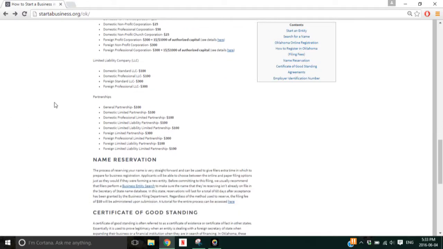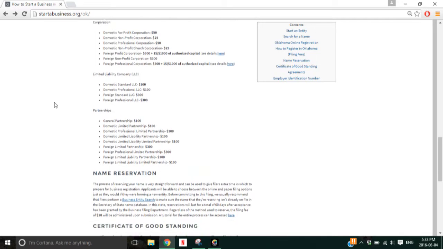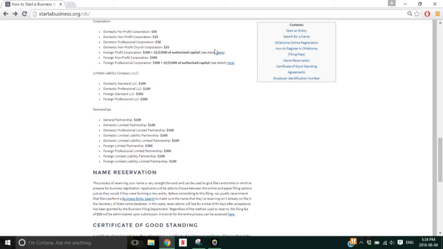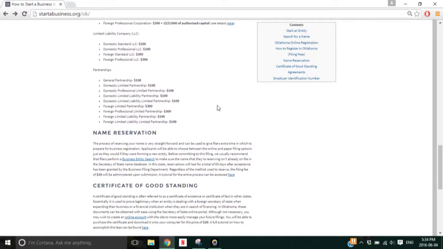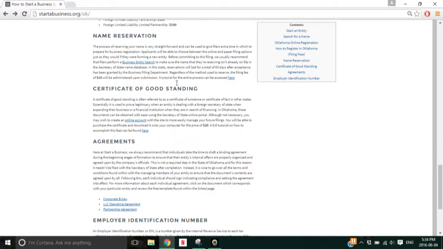The list of filing fees can be found here. It's pretty standard, pretty average pricing. There's a little bit of a different thing for profit corporations. If you want to look a little more into that, you can click here. But yeah, they're pretty run-of-the-mill pricing. Name reservations, already went over that.